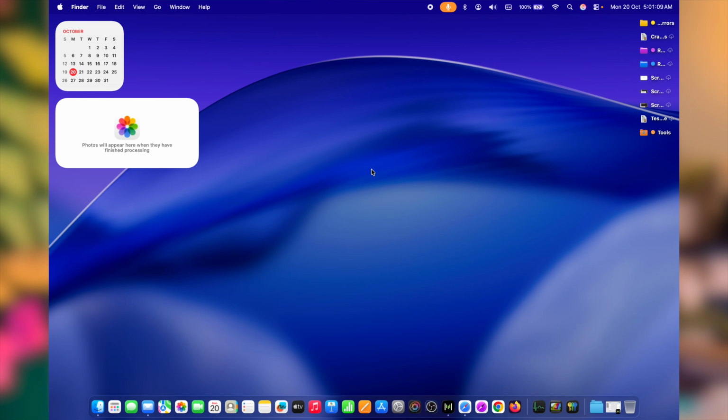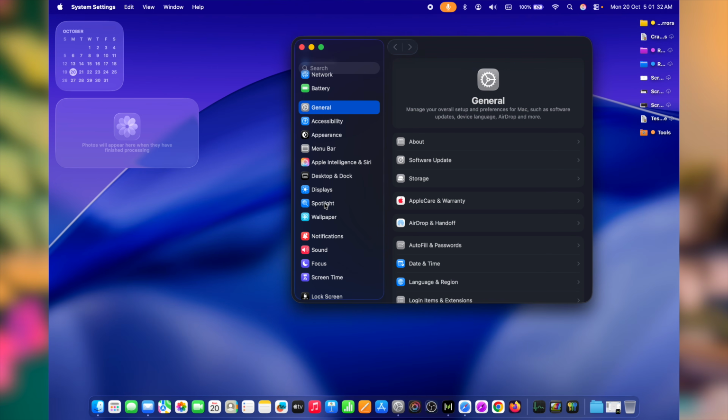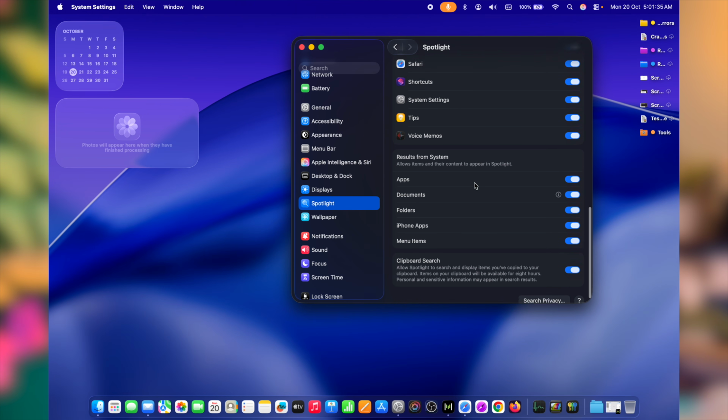Sometimes after cleaning up your Mac, the numbers don't update right away. And that's because the Spotlight, the system indexer, has not caught up yet. And here's how to refresh it. Click on System Settings. On left, navigate to Spotlight. On right, scroll it down till the bottom.